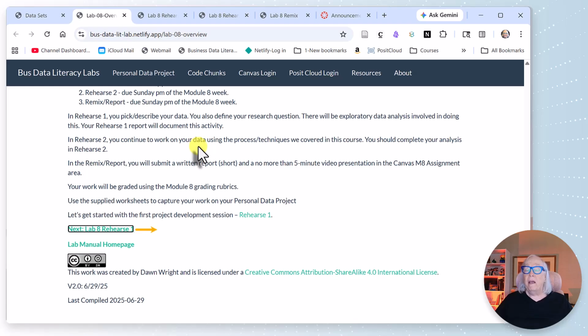And again, rehearse 1, primarily you pick your data, you describe it, you define your research question, you do the exploratory data analysis, and the kind of stuff that you should be used to doing, just to solidify in your mind, yes, I picked the right data set, I'm comfortable with this, I can go forward.